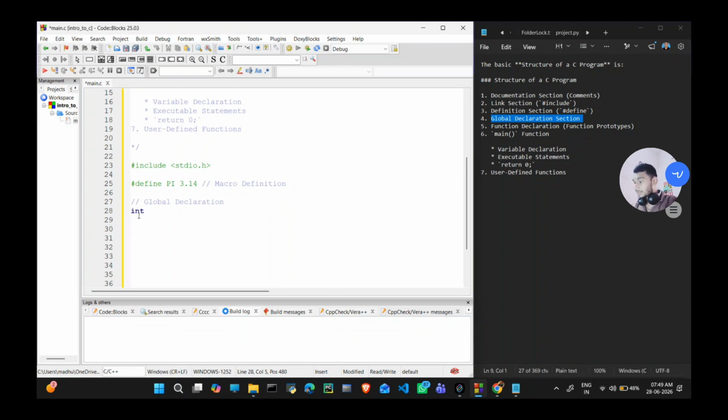Int global underscore variable. Okay, that is, I'm storing the value 10 in the global declaration variable, the global variable.